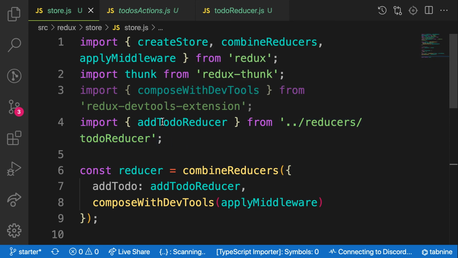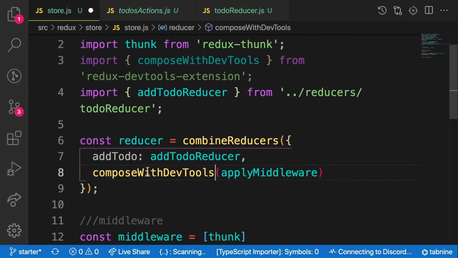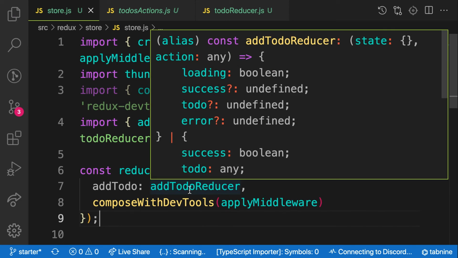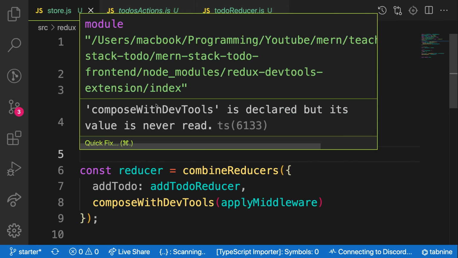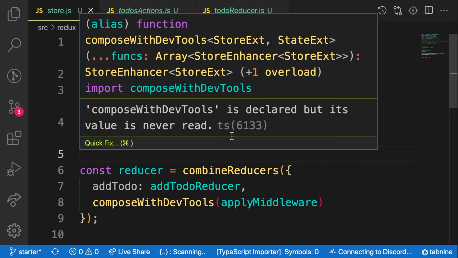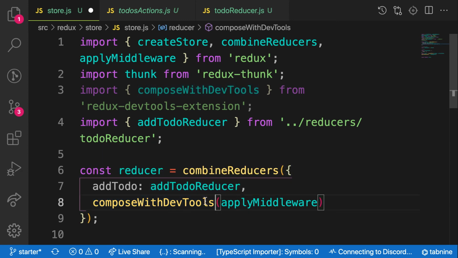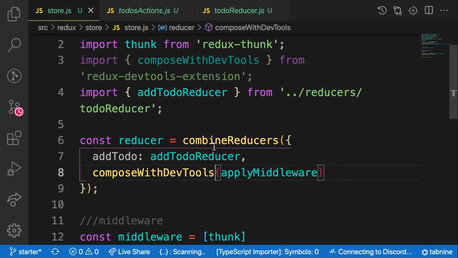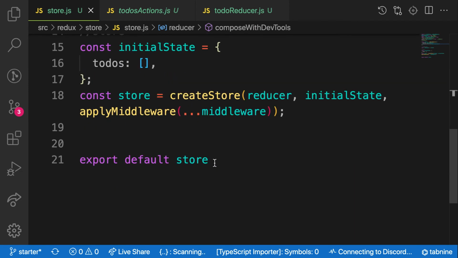If you don't understand any question going on here, you can leave a comment below and I'll take my time to explain it in a better way. Okay. So I think this is what we need to pass in. Compose with DevTools. Where is it? This one? Compose with DevTools. Alright. So let's export this one from here.